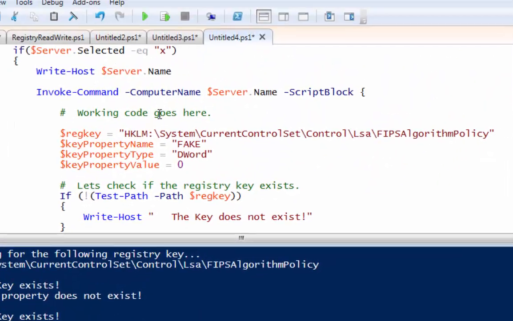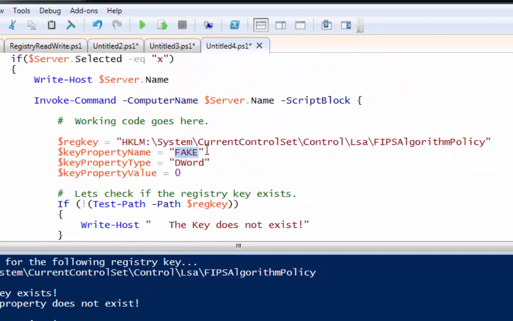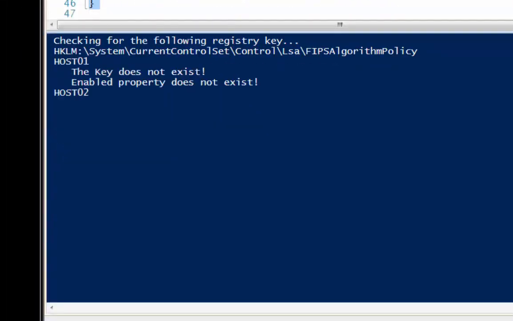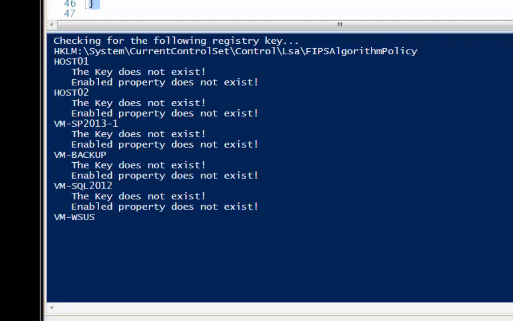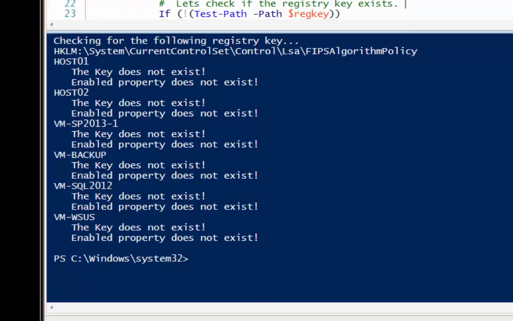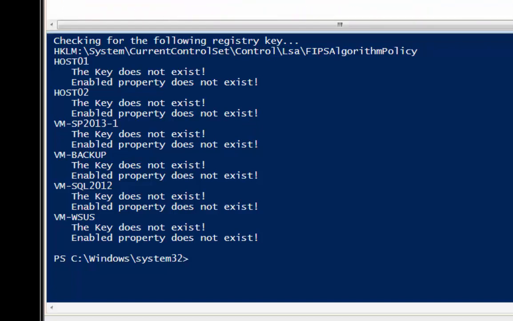And you can also come up here. Let's set this back. You can also come up here and change something here. Like let's say if I just call this FIPS 1, and I try to run this. See, we're going to see that the key does not exist because the FIPS 1 algorithm policy does not exist. Okay.